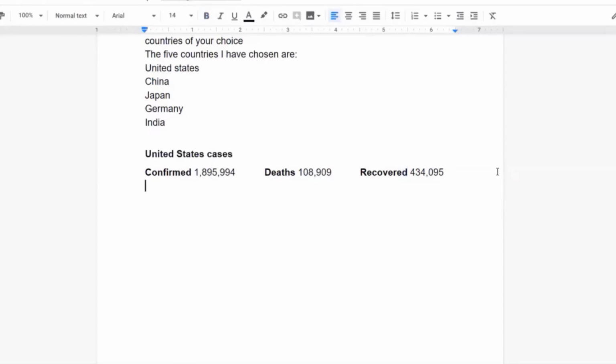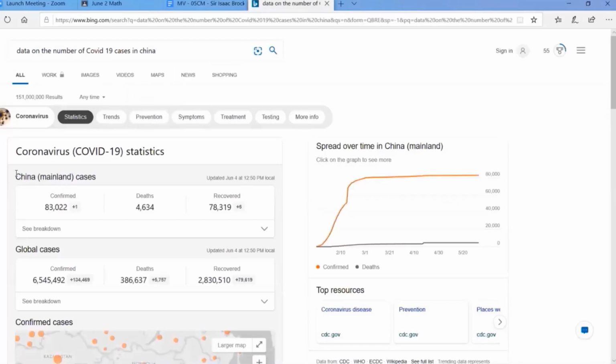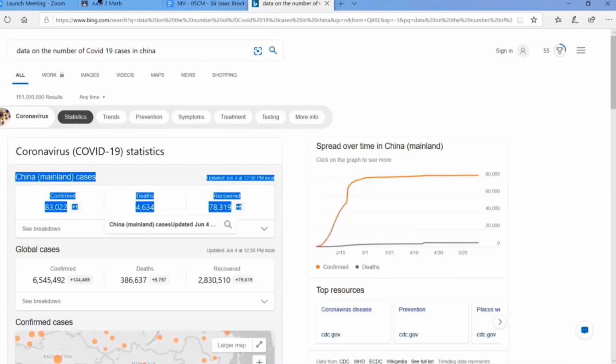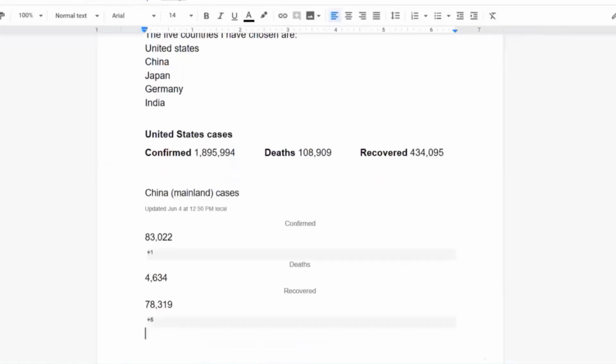Okay. Now do the same thing for your next country, China. You know the drill. Okay. Copy. Paste. Okay, I know what to do. This ugly thing is back, so I'm just gonna erase that. I don't know why it always comes back. We're gonna highlight, we're gonna make this bold. There we go. Now we're gonna delete this.